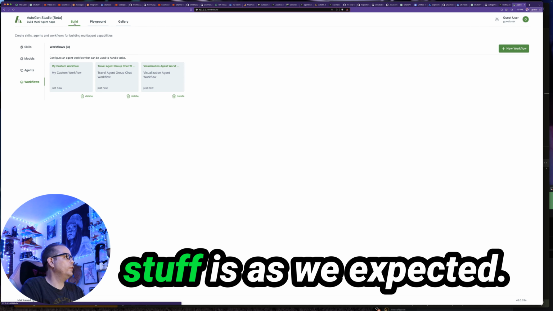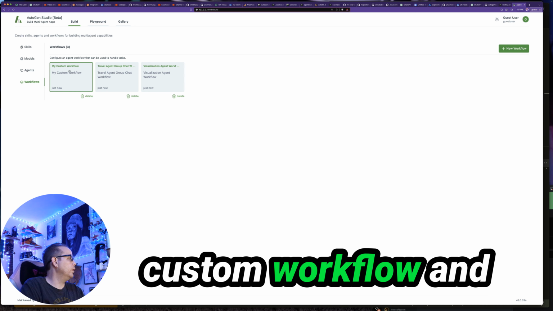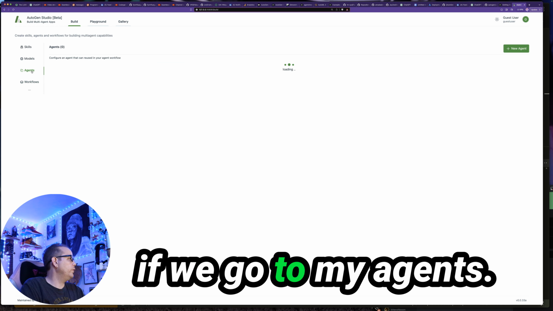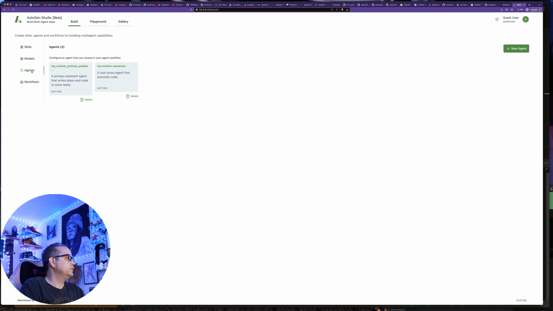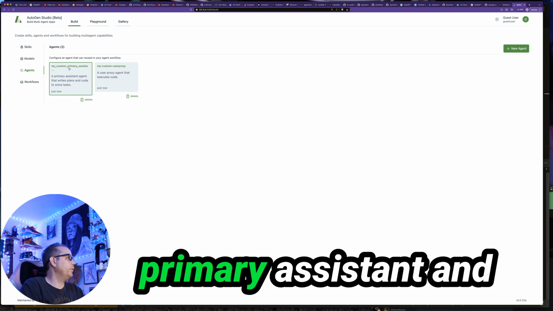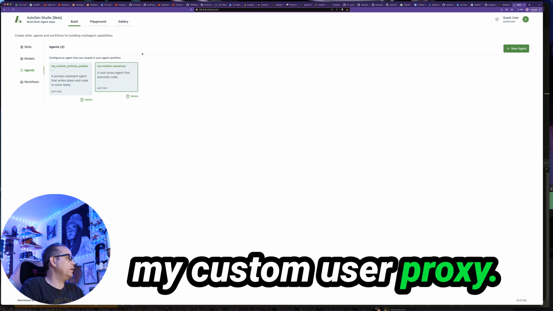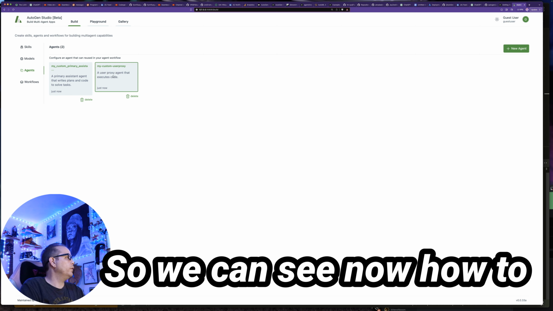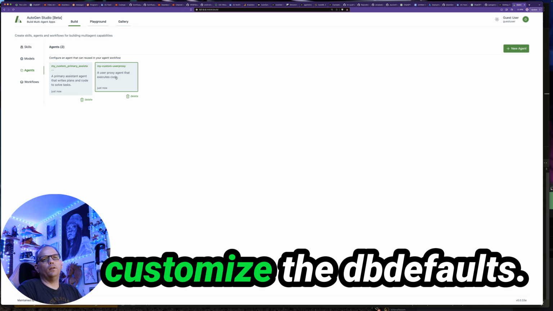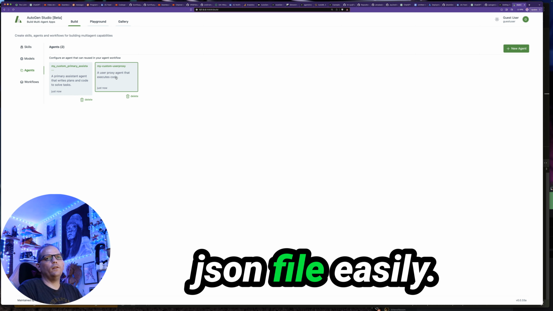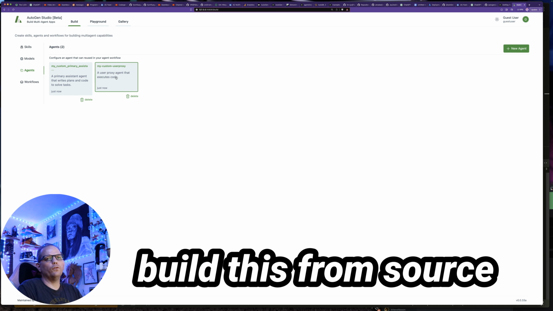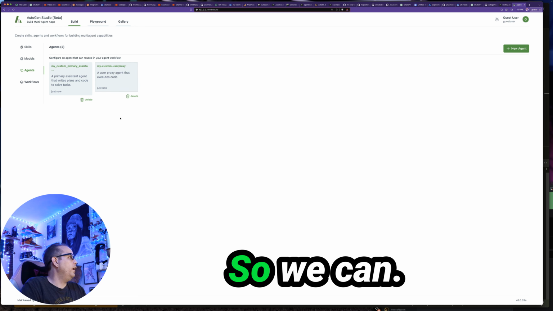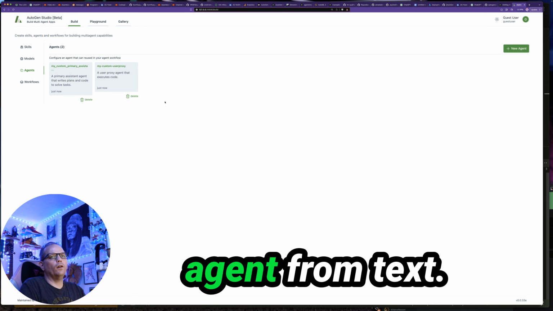So we can see here that we have my custom workflow. And if we go to my agents, you can see my custom primary assistant and my custom user proxy. And so yeah, all our customizations that we made were there. So we can see now how to customize the dbdefaults.json file, easily and straightforward to build this from source, to access that, have it load that dbdefaults.json file, so we can customize our agent from text.